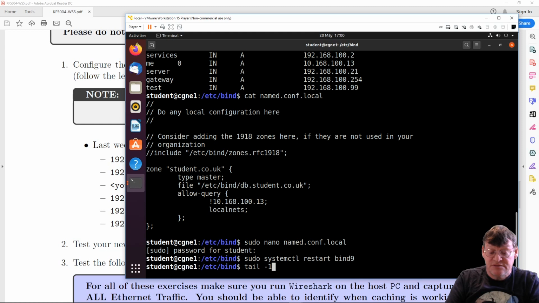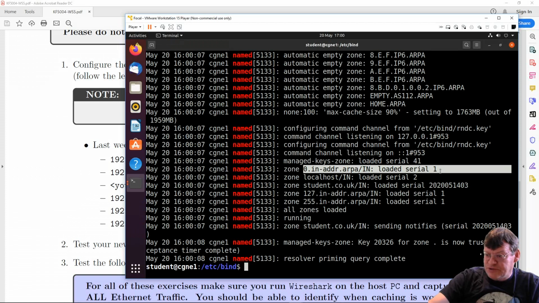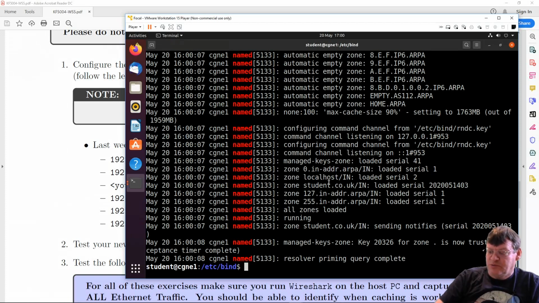tail -150 /var/log/syslog | grep named, just so we can grab some bits. And if we come in here, we can see student loaded. Nope, that's fine, I don't need to worry about it. Okay, so that's that done. Interesting, I've already got an rDNS, and that's for localhost. But anyway, we'll come back to that.